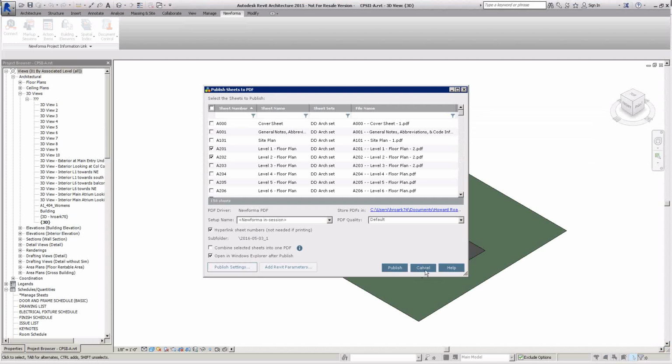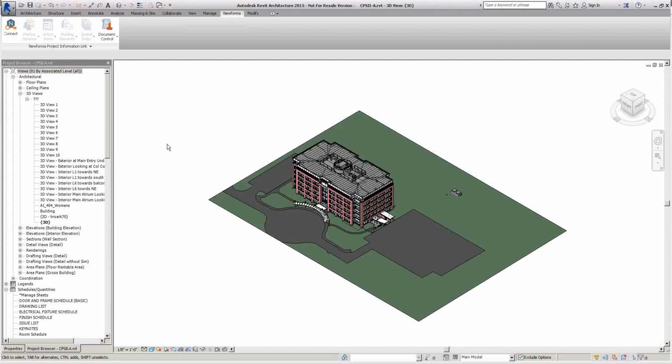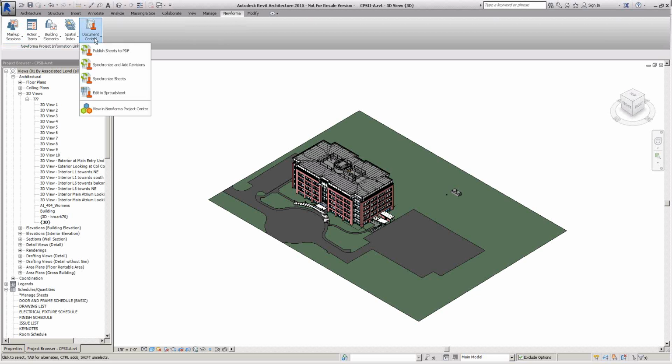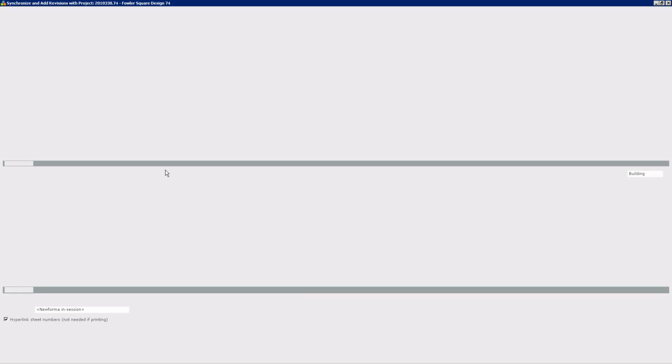So I'm going to go ahead and cancel out of here. Now I'm going to go back and click on the connect button. That is going to activate the rest of these buttons that we can work with. Now if I go back to document control, not only is the publish sheets active, but these other options are active, and I'm going to focus on synchronize and add revisions.